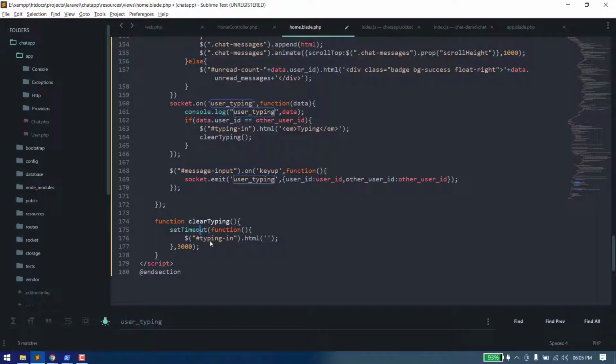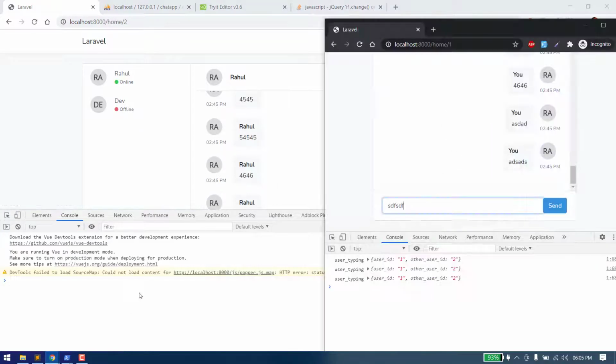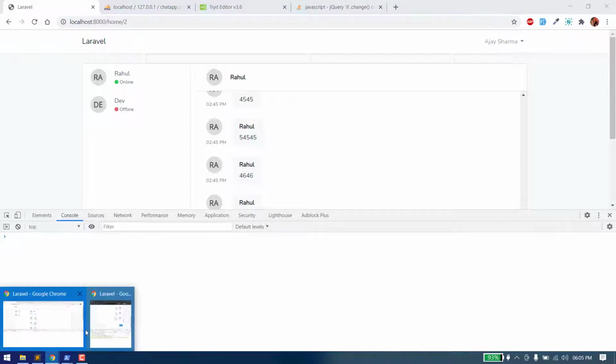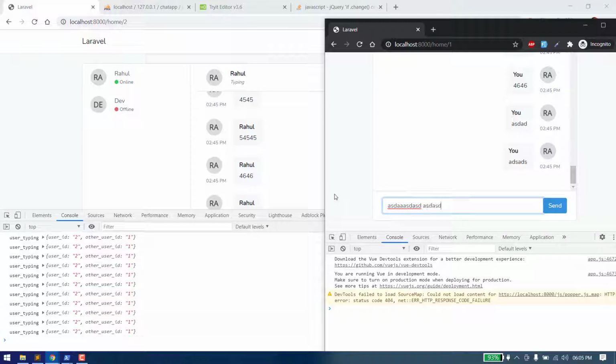setTimeout should be with a small t, and now if I press, you can see typing, and as I stop the typing, it automatically gets removed. And now if I again start typing, it will say typing and automatically gets removed when I stop the typing. And if I continue to type, as you can see, something bad is happening.